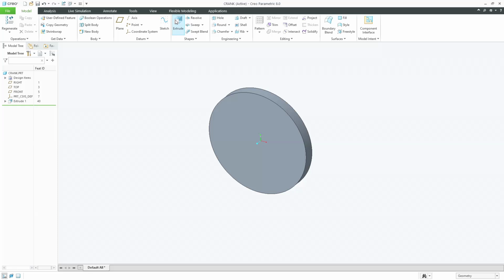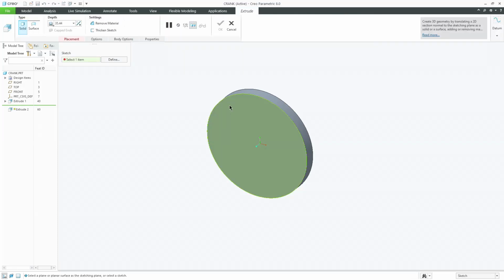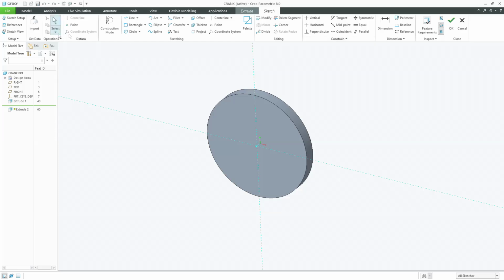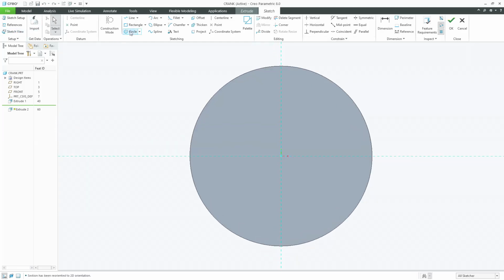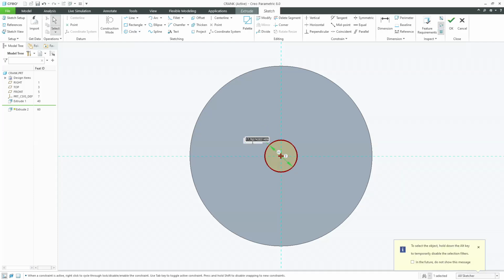The next thing, I'm going to add some cutouts in this to give better strength to the wheel. For that, I'm selecting the extrude option and selecting the front surface of this wheel. Moving to the sketch view, I'm going to draw a circle in the middle which equals the diameter of the shaft. The diameter of the shaft or pin which I'm going to use here is 10 mm.